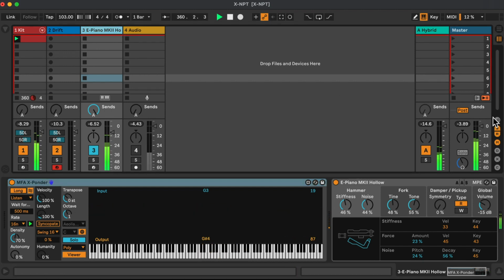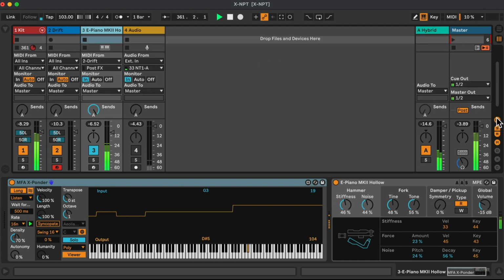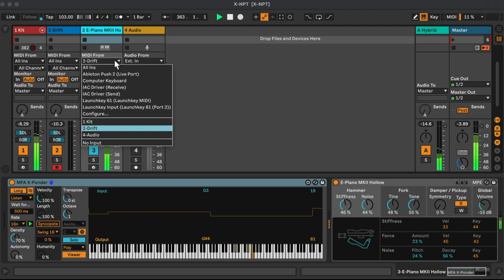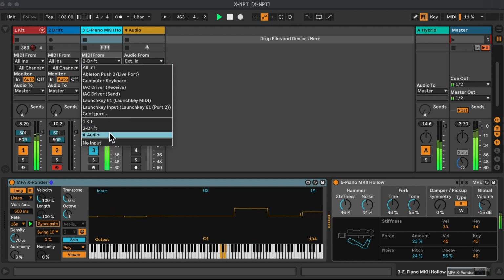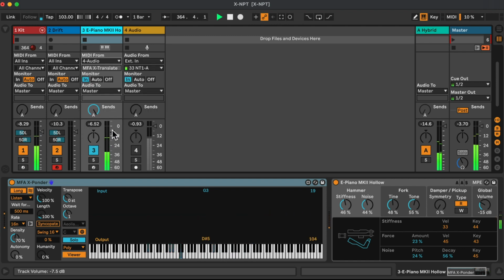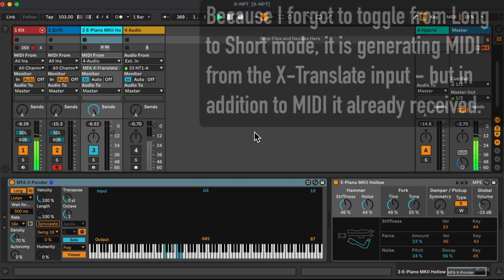And in this case, I'll now set it to receive MIDI from that audio track. Hello. Yes, and now it's getting MIDI from my voice. And it's responding to my voice as MIDI notes.